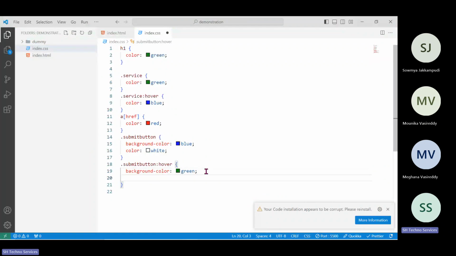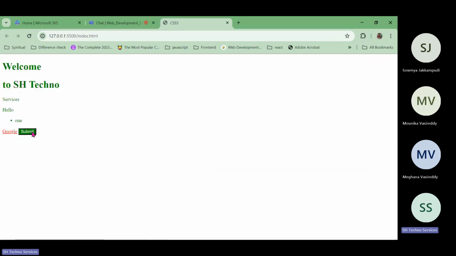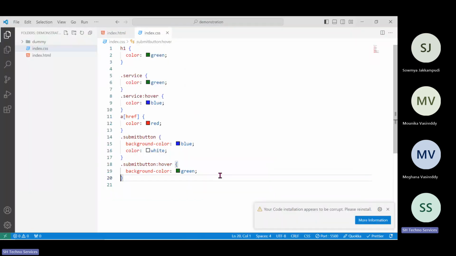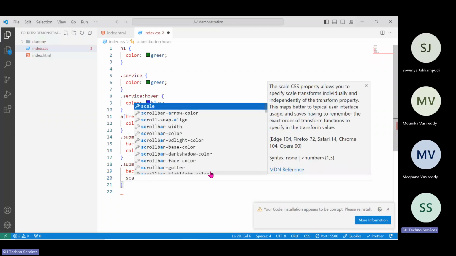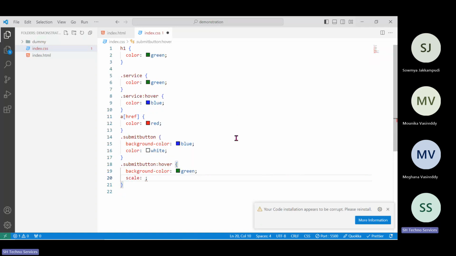Not only that, guys, we can also increase or decrease the size whenever we want. Whenever we hover on that, we can increase or decrease the button size. There is one property called scale. Currently, scale is one here. Whenever we hover on that button, if we want to decrease the size of that button, by default it will be 1. Just add 0.95 or something.